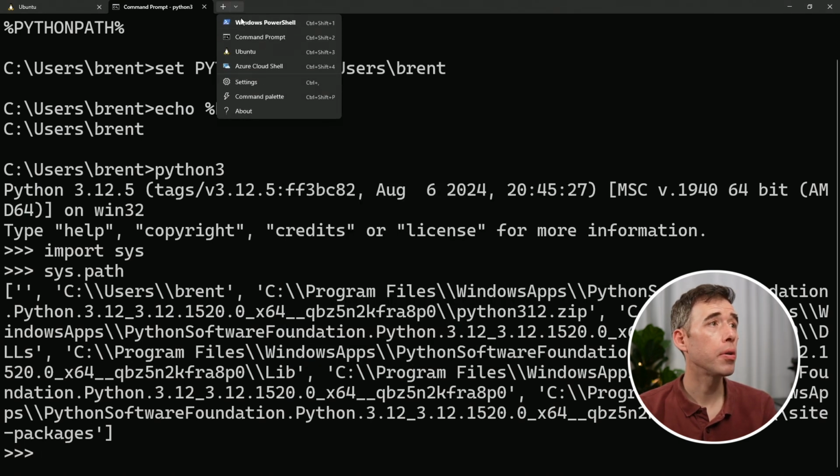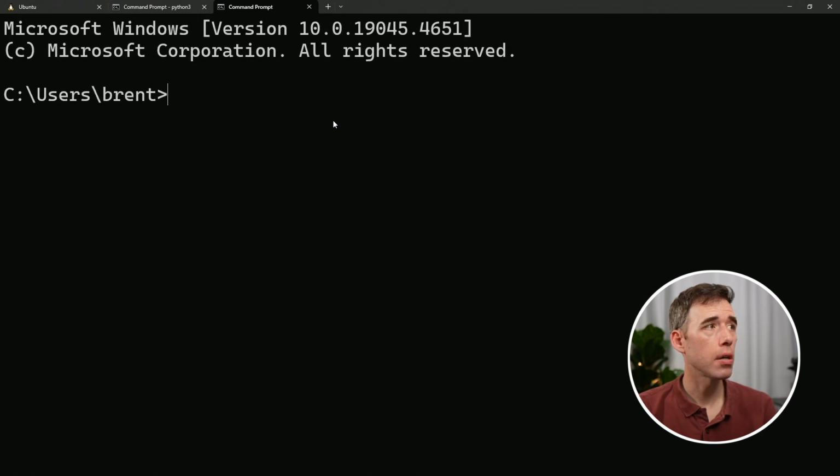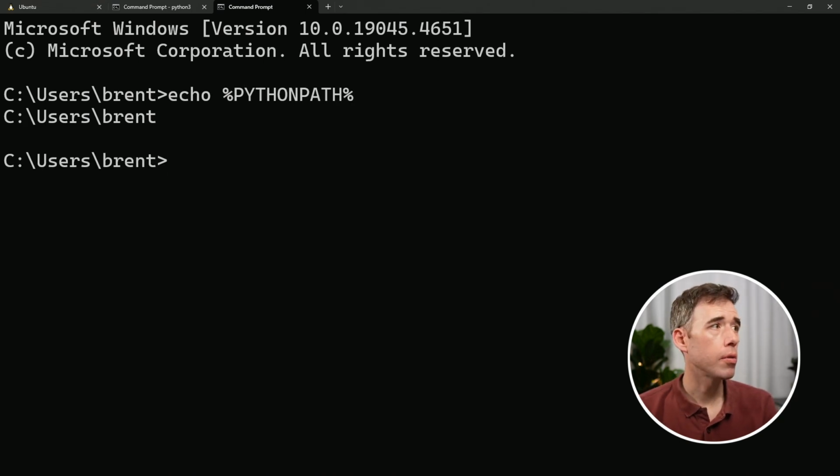And if we open up a new command prompt, make it bigger so that you can see it, and we echo the PYTHONPATH, so here we are, we will see that C:\Users\Brent is there now. So that's how to set it for Windows.